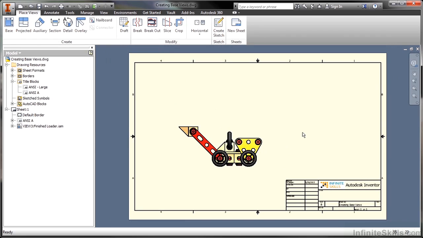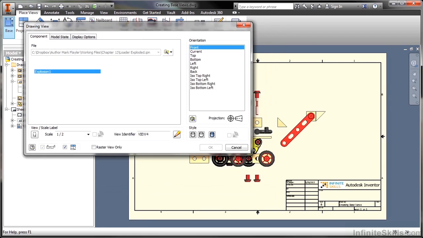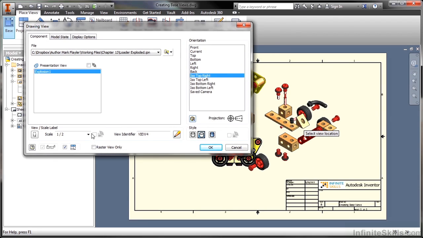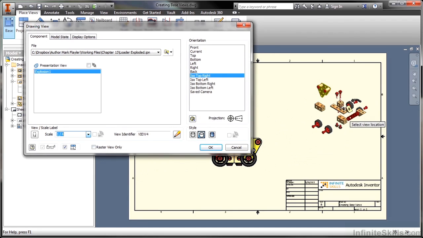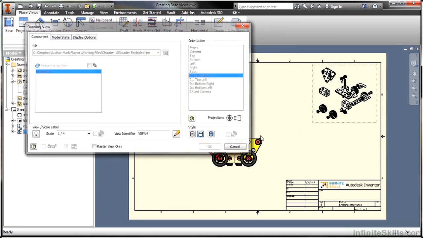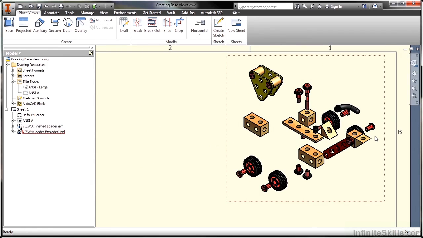This has been a look at just creating the initial base views for parts and even assemblies here. One file type we didn't bring in was an explosion. So let's do that before we finish up this video. So we're going to bring in our loader exploded IPN. Here I'll put that in an ISO view. Make this even smaller and just put that up in the corner here. And I'll make that shaded as well. So there's my exploded view of the design.